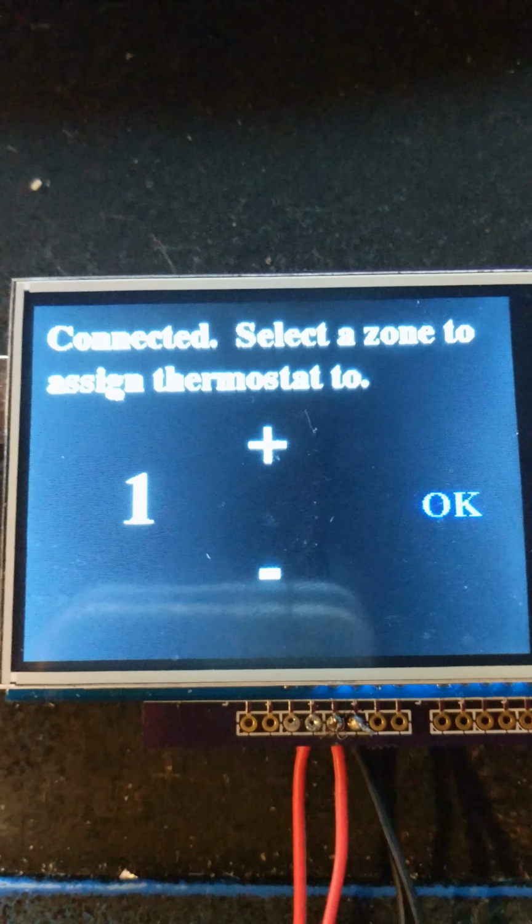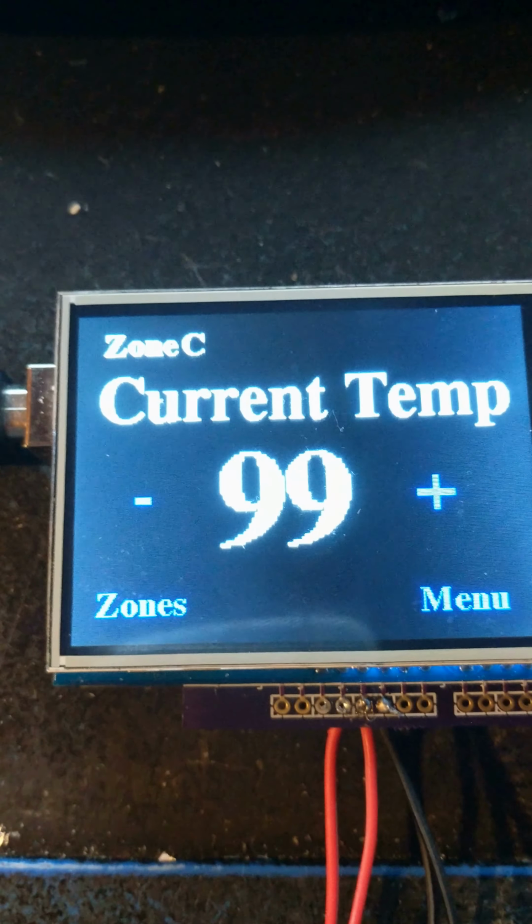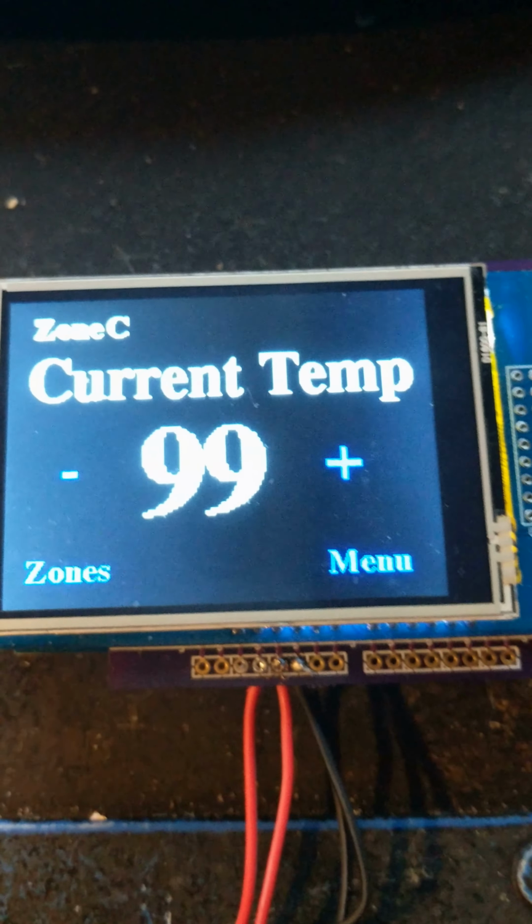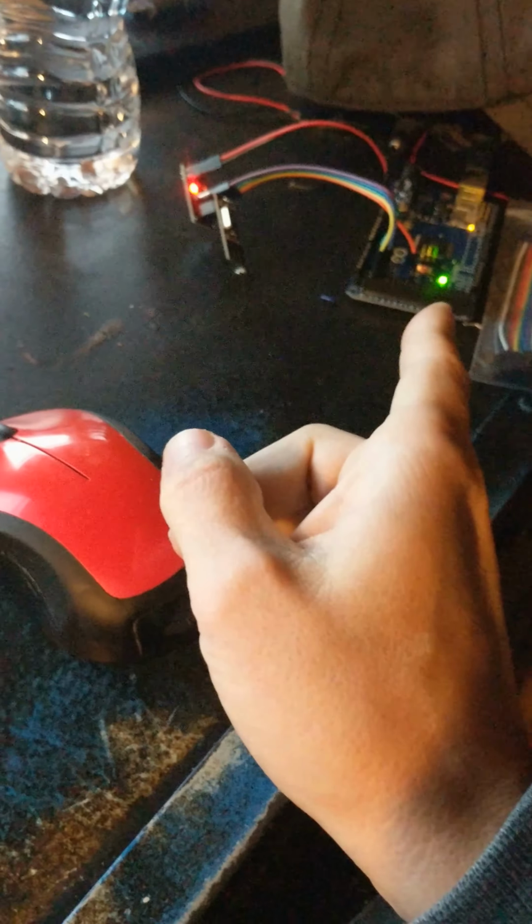Tell me what zone you want this to apply to. So we'll pick 3. It'll always say OK if it's available. If that zone's already taken, it'll say not available. So we'll connect. So now this stat and the controller are actually connected. That temperature is correct, actually. There's a heater under my desk.